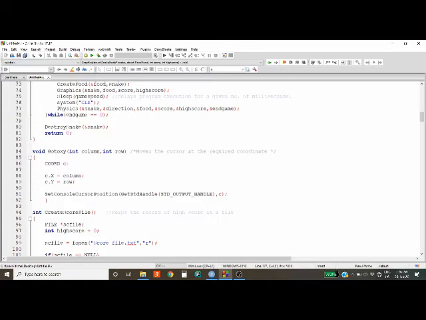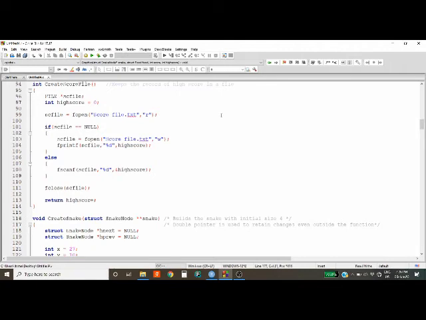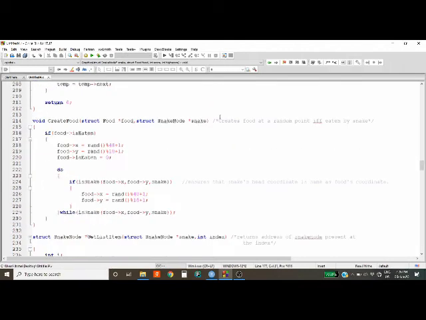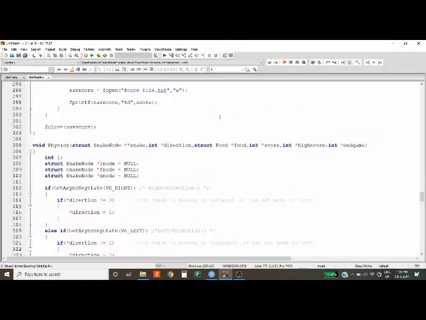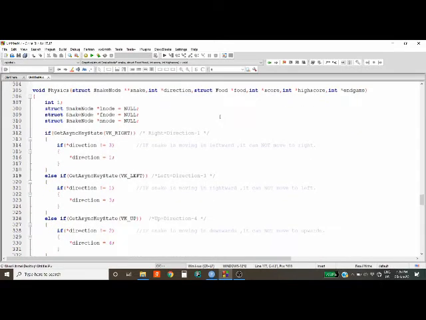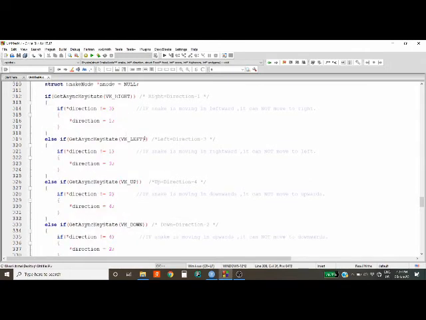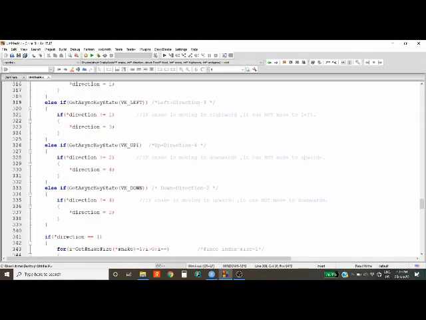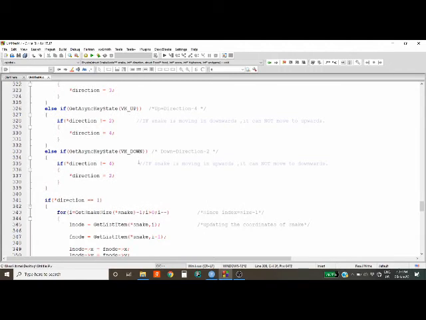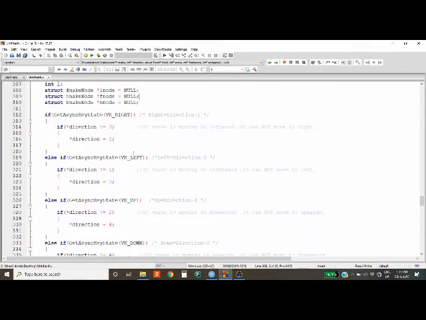The last and most important part is physics. Let me show you the code of physics. So this is the physics. Here, GetAsyncKeyState helps me take the input in the form of arrow keys. VK right means the right arrow key, VK left means the left arrow key, VK up means the up arrow key, VK down means the down arrow key.